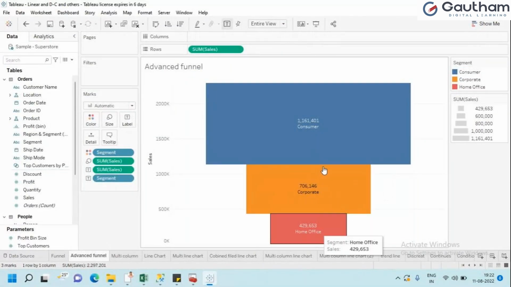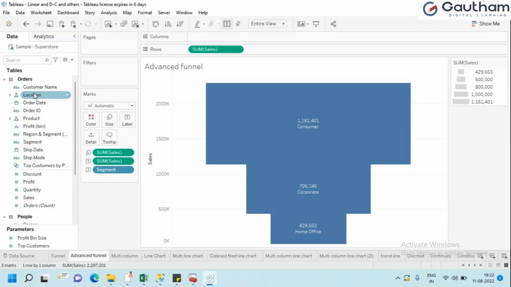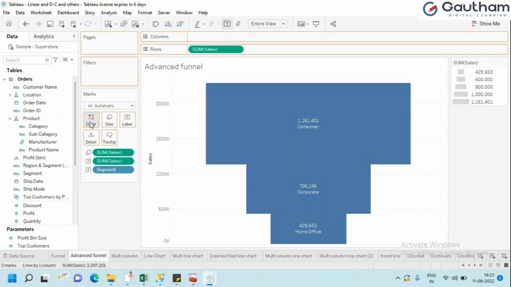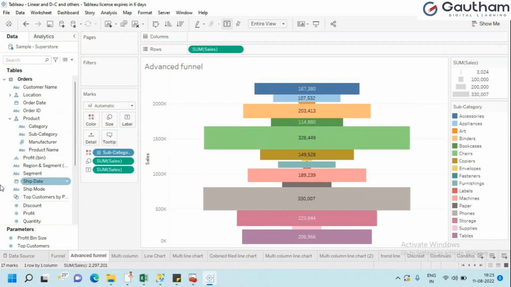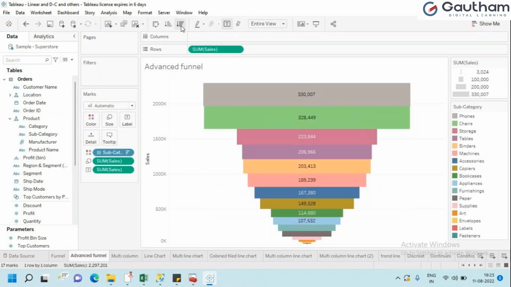In that case, let me take a subcategory, but it will not come that way. Might be. Let me see. Is there in the product? Yeah, let's take sub, because 17 are there in this. See, a different funnel is coming. So remove this one, and what I'll do is bring the size, see, kind of.